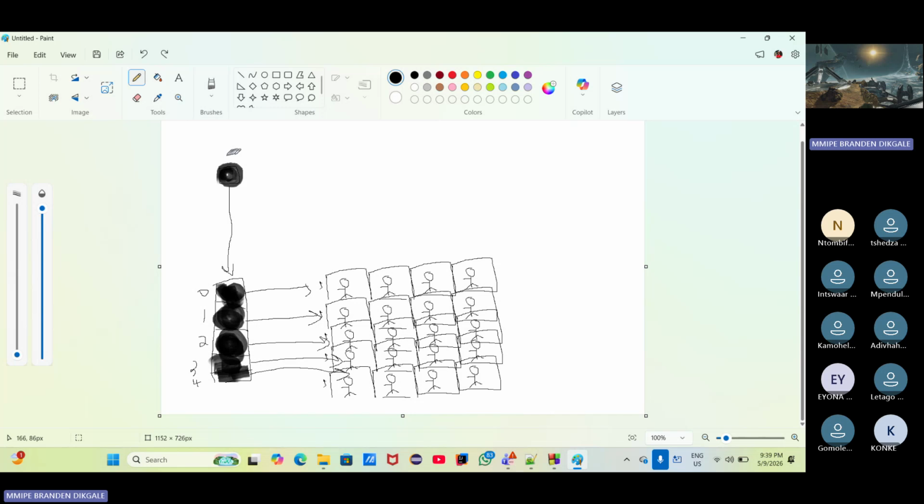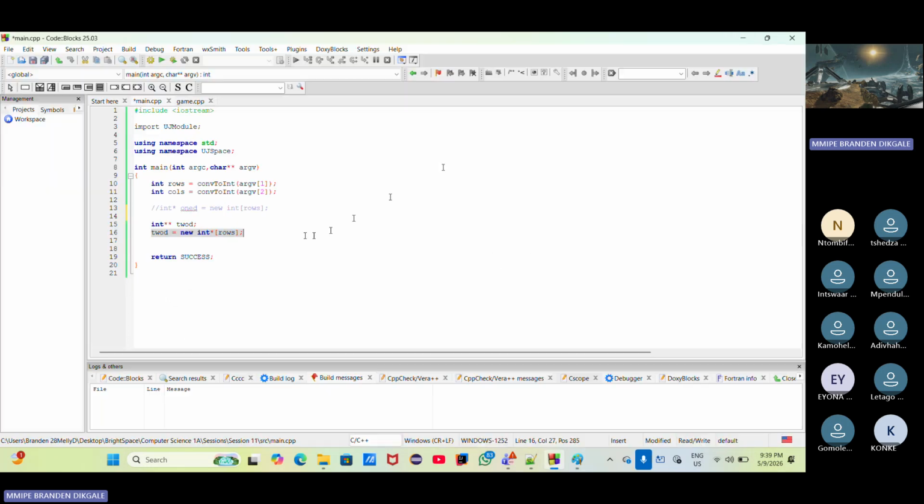It's like a country that points to some provinces. In each province you have houses, and in every house there's a human inside. So think of it as that. At this point, we just have our 2D, our pointer pointing to an array of pointers. Now we want every pointer in that array of pointers to point to an array of integers.